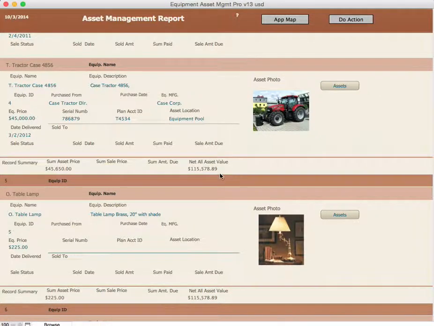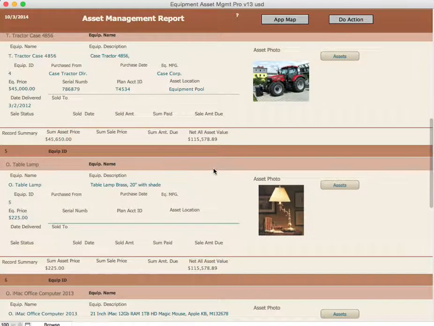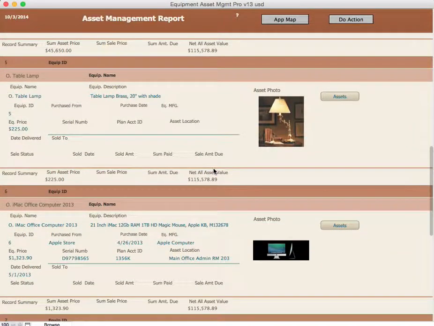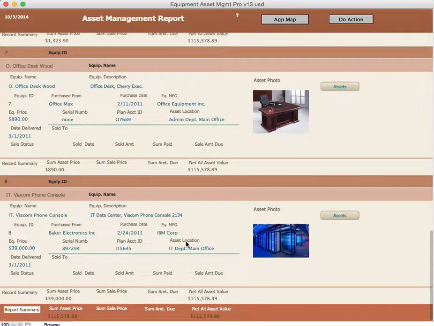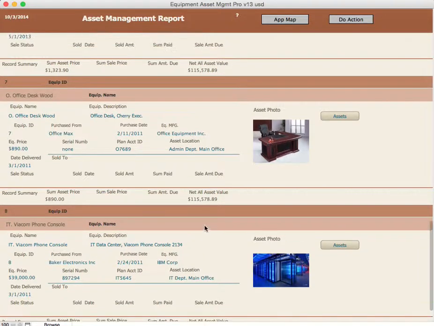What it's doing is showing the asset values on each one of these, like the asset price, the net asset values for a given set of records as you're going down for all the records that are current in selection. So as you go to the bottom of the report, you're going to see a summary at the bottom of the report. And it shows you that in this case, there's 115,578.89 as far as the individual assets value.